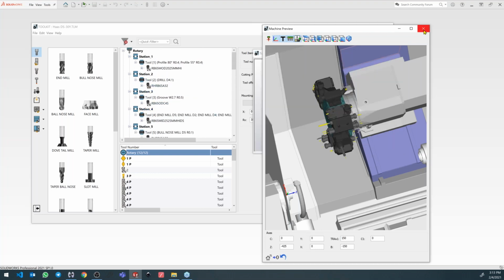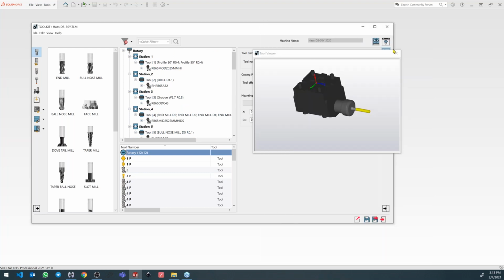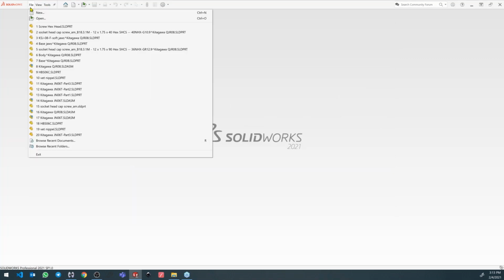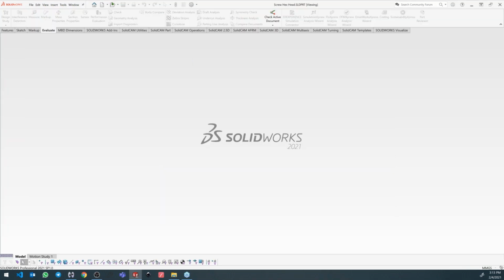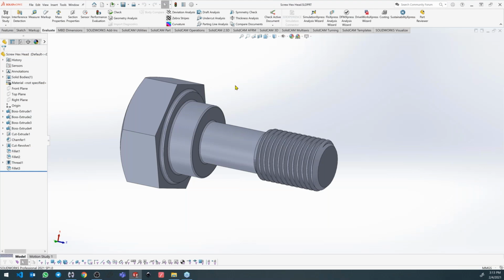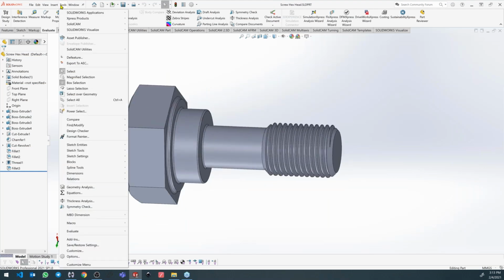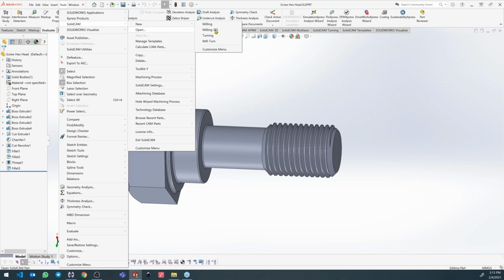Okay, so I'm going to prepare a part. I did everything. I prepared the holders library. I prepared the assemblies to save the time for definition of tools, and I'm going to make a part. So let's start from a simple part on this machine. Okay, I'm going to make this nice screw and a new metal.